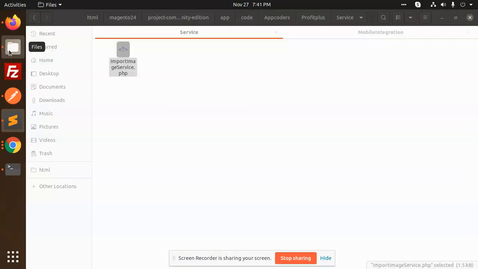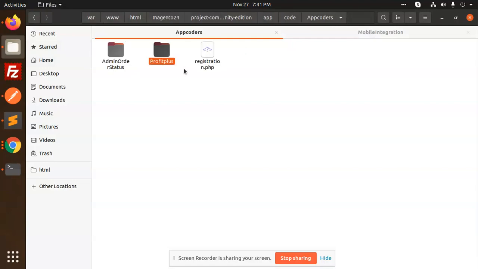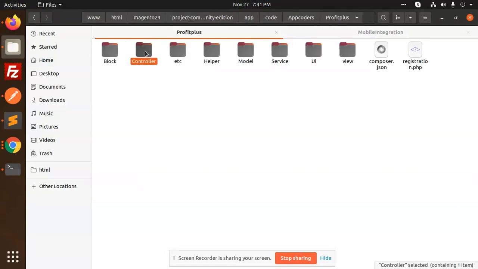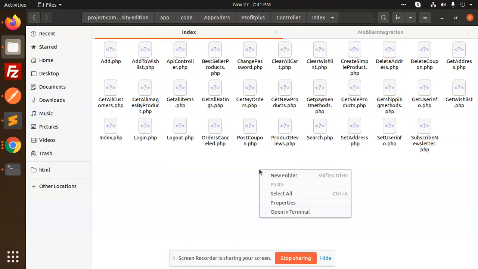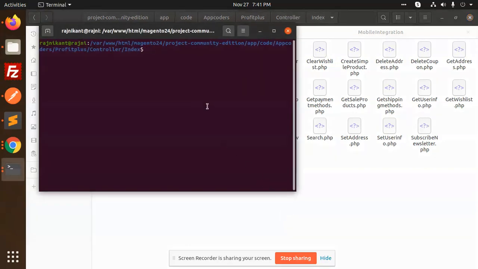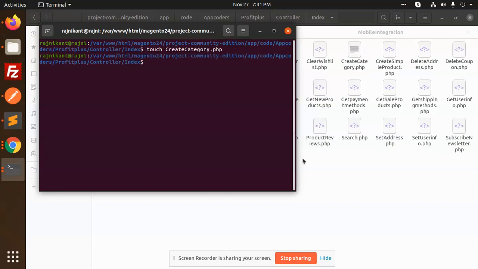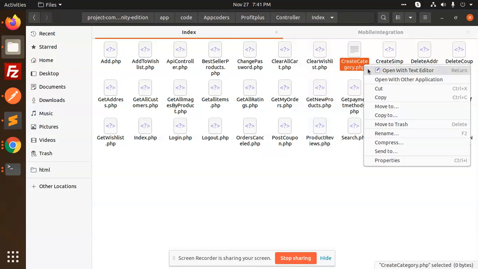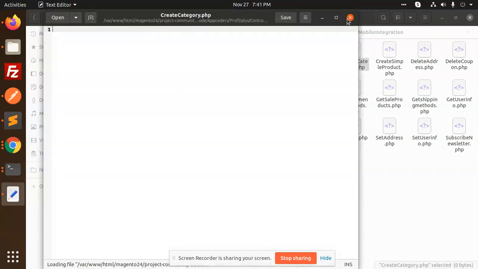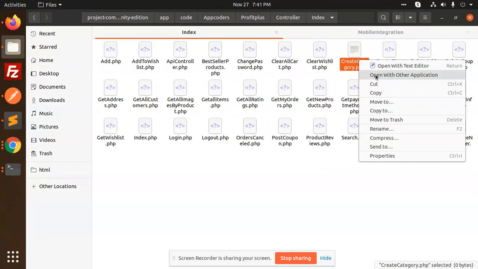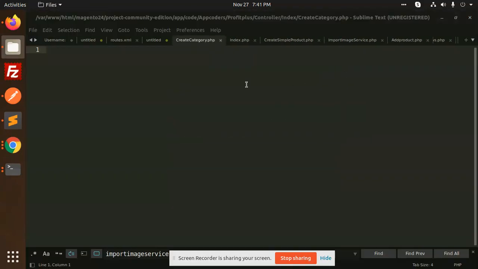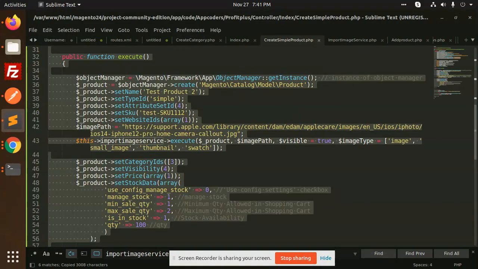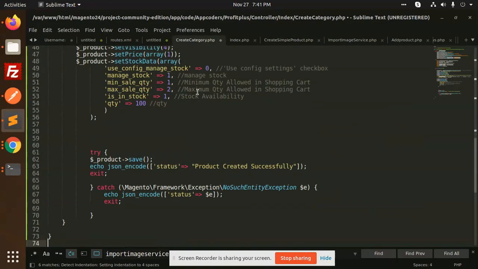So let's create a new module over here. Coders, perfect. Controller, index. Create a new terminal: touch create category.php. Okay, so I'm going to create the category.php file, not this file, open in Sublime. So just copy this whole thing, create category.